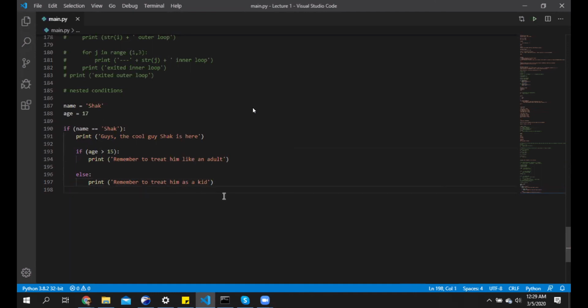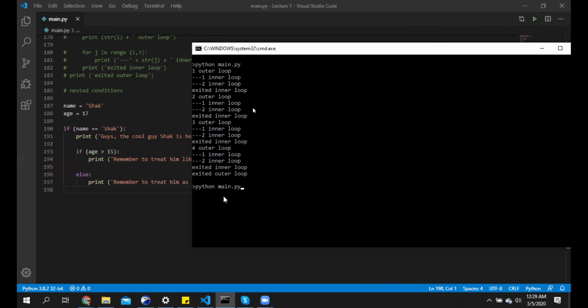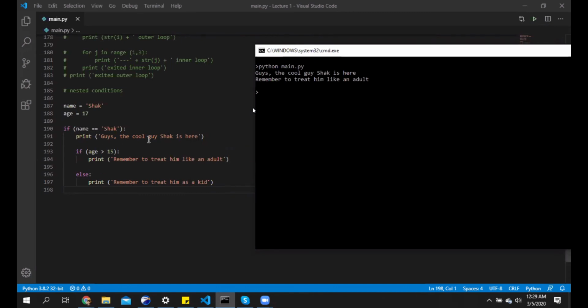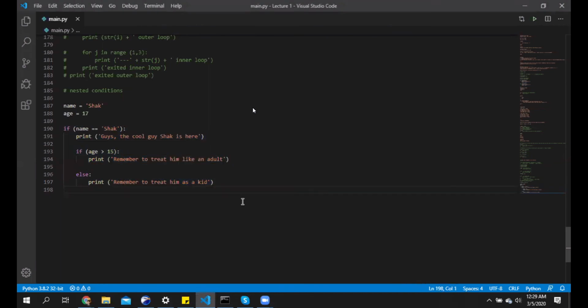Okay, so let's see what happens. Guys, the cool guy Shark is here. Since the age of Shark is greater than 15, remember to treat him like an adult. Okay, so basically a nested condition is like this. This is also called a nested if. Nested if conditions are used when there is a need of branching out conditions. Okay, so this is pretty much simple stuff, right?